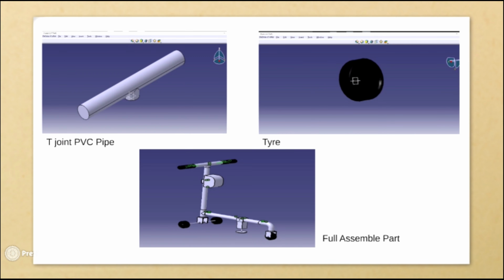Last but not least, this is the full assembly of the components that I explained just now. As you can see, this is the tire: 2 rear tires and 1 front tire with bracket. Then this is our T-joint connector between the lower body part and the upper body part. This is our container filled with detergent and water. Once they come out from the bottom part, the mop will rotate to clean the floor. This is our rubber hand grip.